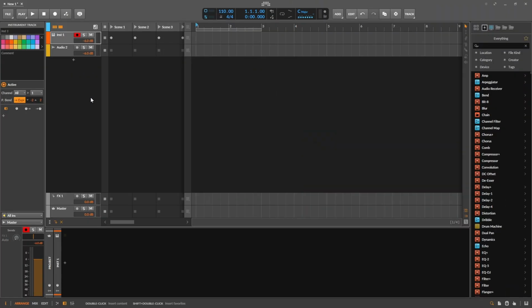Today we're going to be talking about project templates, default presets, and browser defaults in Bitwig Studio. So you've just opened Bitwig and this is what your default project is going to look like.